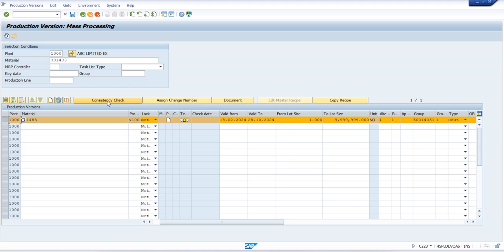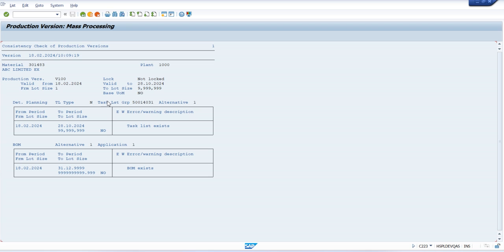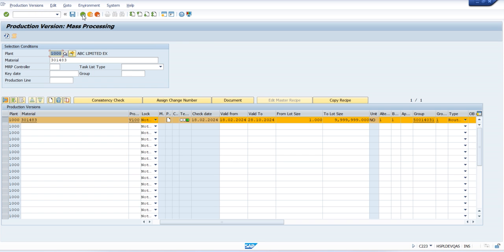It will check whether the BOM and the routing exist or not, whether it is legitimate or not. Click on this consistency check and you can see the task list exists and the BOM exists. If you go back, you will be getting a green symbol. It means it is done. So your production version is done for one combination.